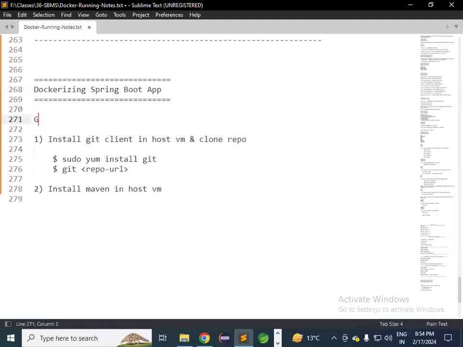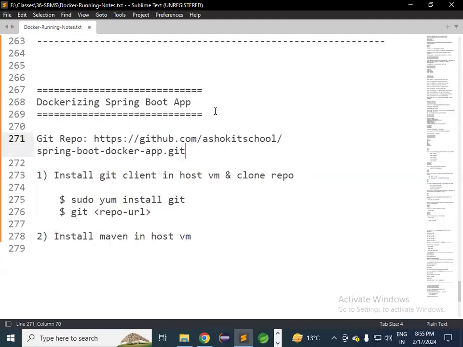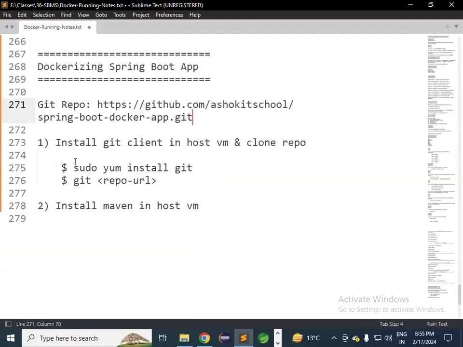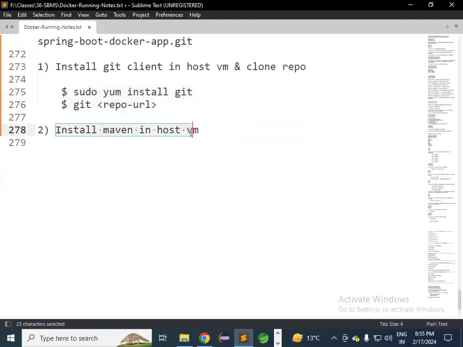Dockerizing Spring Boot application, Git repo. I'm keeping my GitHub repository URL. Install the Git client and clone the repository. Install Maven in the host VM. To install Maven in the host VM, the mvn installation, right? sudo yum install maven. Okay.